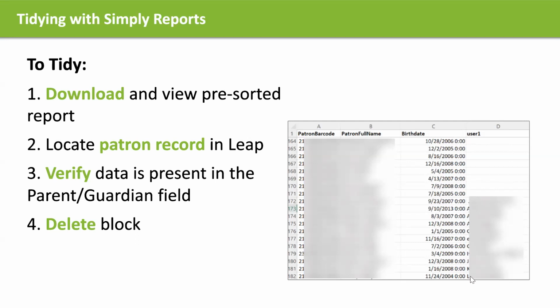So with this, we copy and paste their barcodes into Leap. We'll double check that there's data present in the parent guardian field, and then we can delete that block. So now these patrons can use their card without worrying about running into any block barriers.